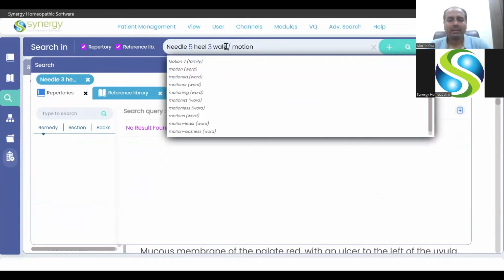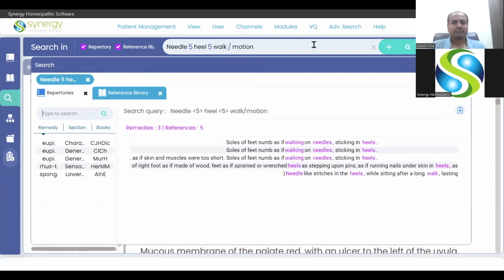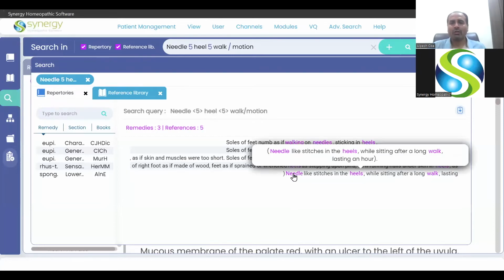Okay, let's see if we can get through that, because I had a similar case and I got the remedy Bryonia. So here I get Rhus tox and Spongia. Spongia I get from Allen's Encyclopedia: needle-like stitches in the heels while sitting after a long walk. This is the opposite, and it lasts an hour.